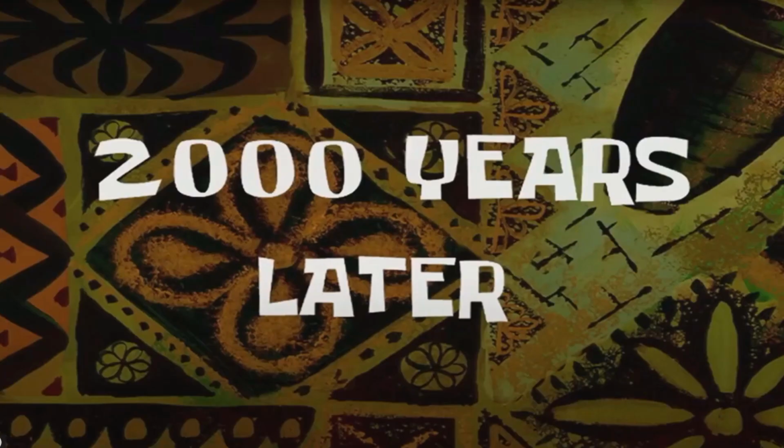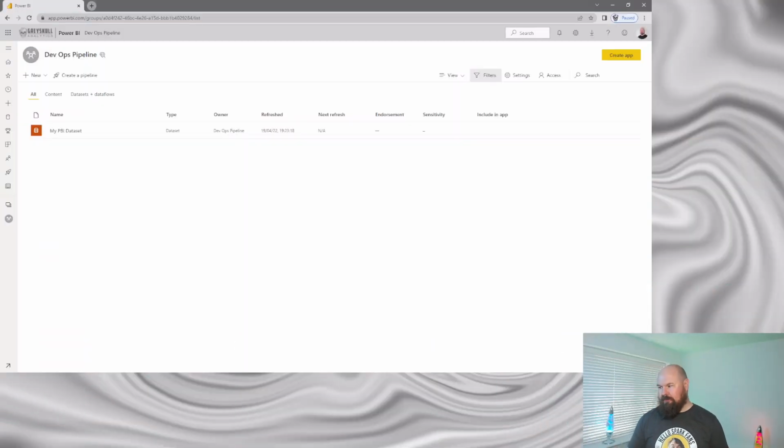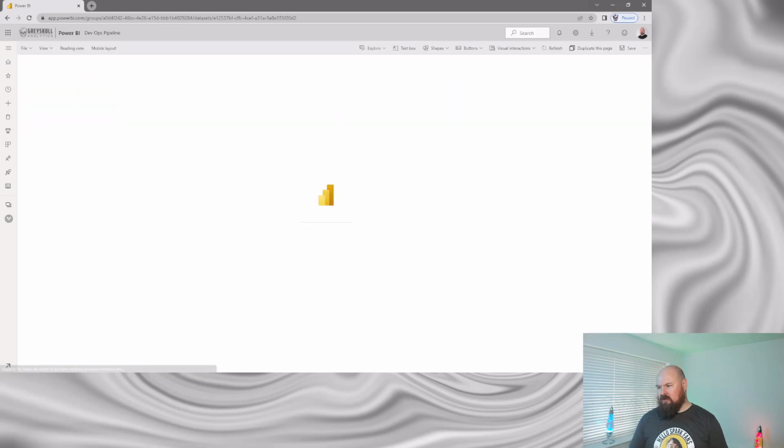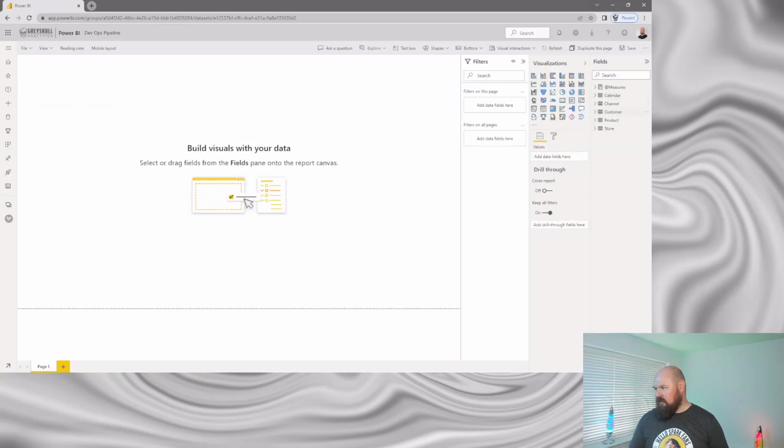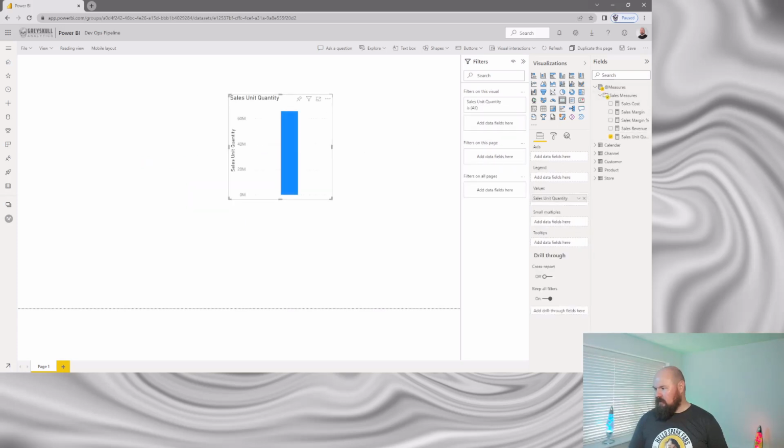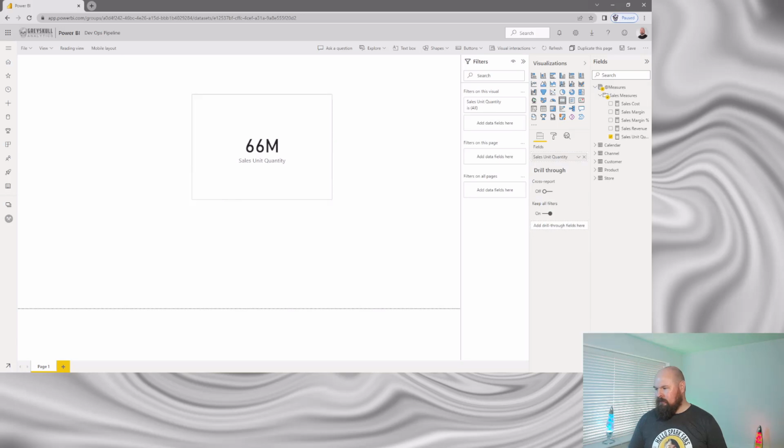2,000 years later. Okay, so probably should have chosen a smaller dataset to demonstrate with so that it refreshed quicker, but my refresh is now done. So let's very quickly create a little rudimentary report just to demonstrate that it's now got data in it. Unit quantity in a card. So 66 million sales unit quantity. And you can see my data model is now populated.